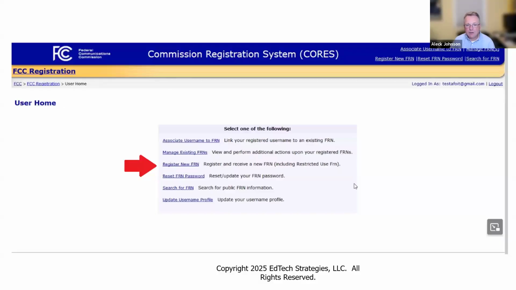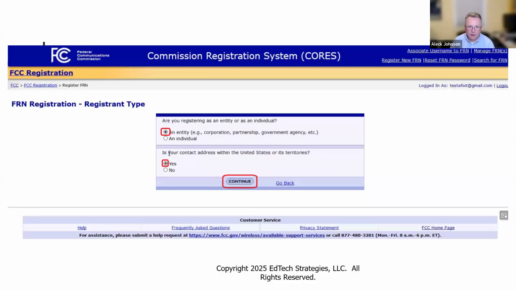And once you've logged in, you have a couple of different options. You can associate your username to an existing FRN, or you can register a new FRN. If you already have an FRN, like in the Swampscott example or the Pollard example that we just showed, you would click Associate Username to FRN at the top here. If you're creating a new FRN, you would go ahead and click Register New FRN.